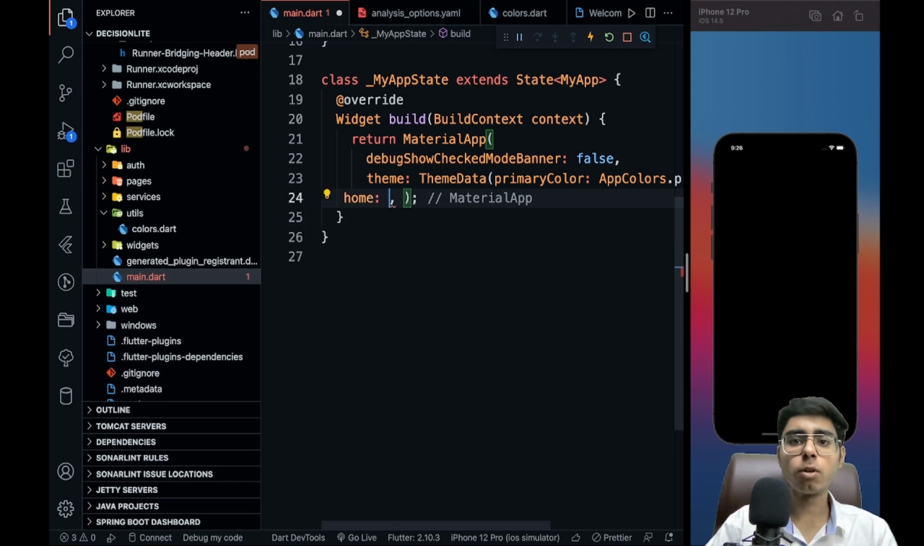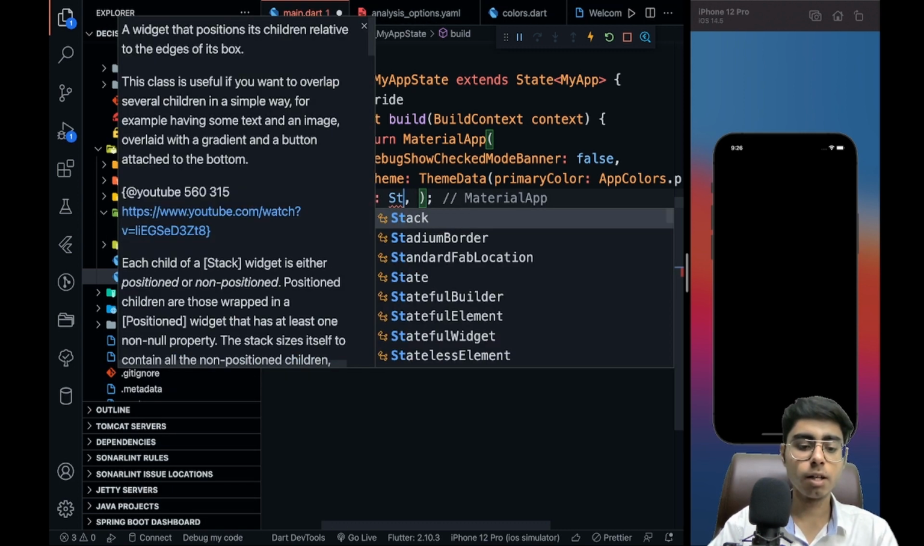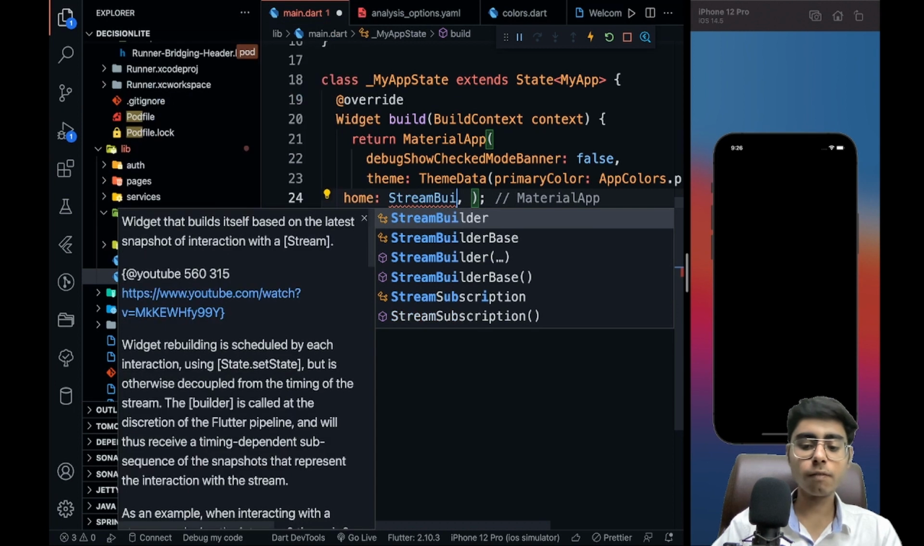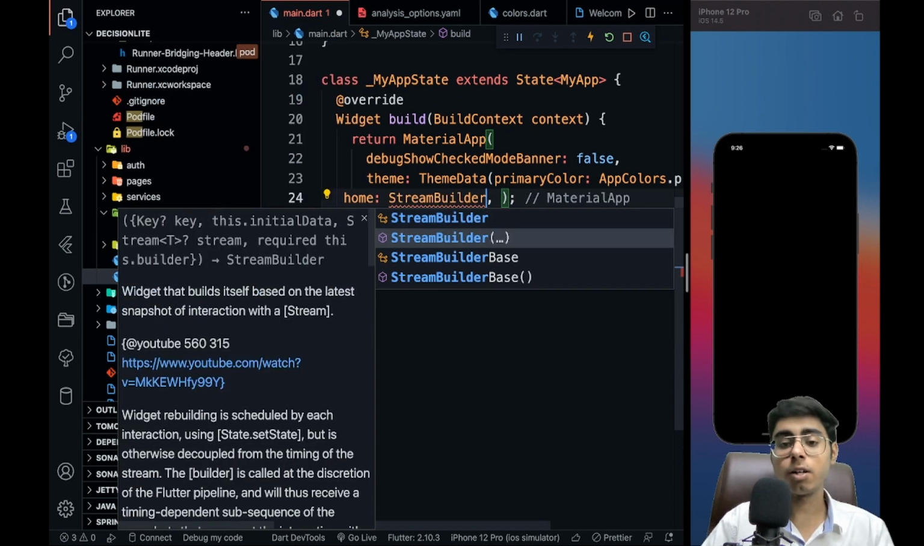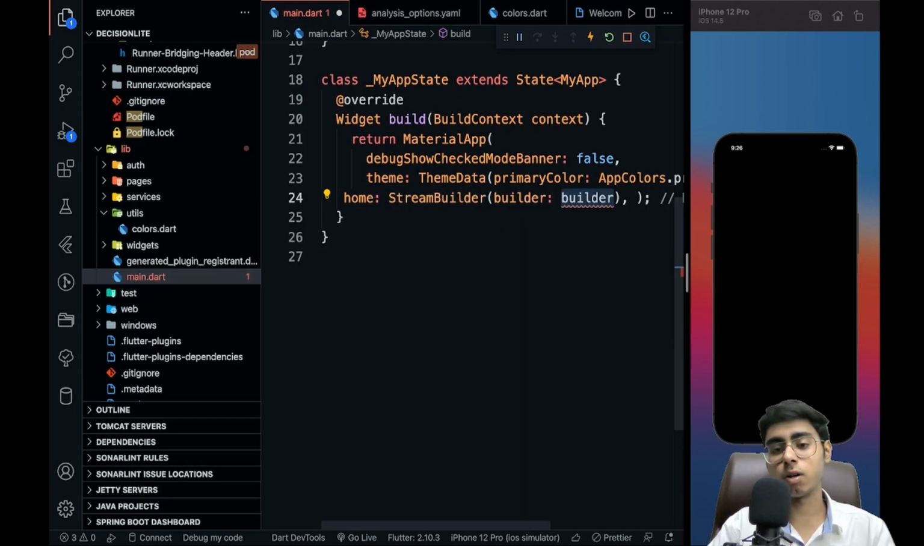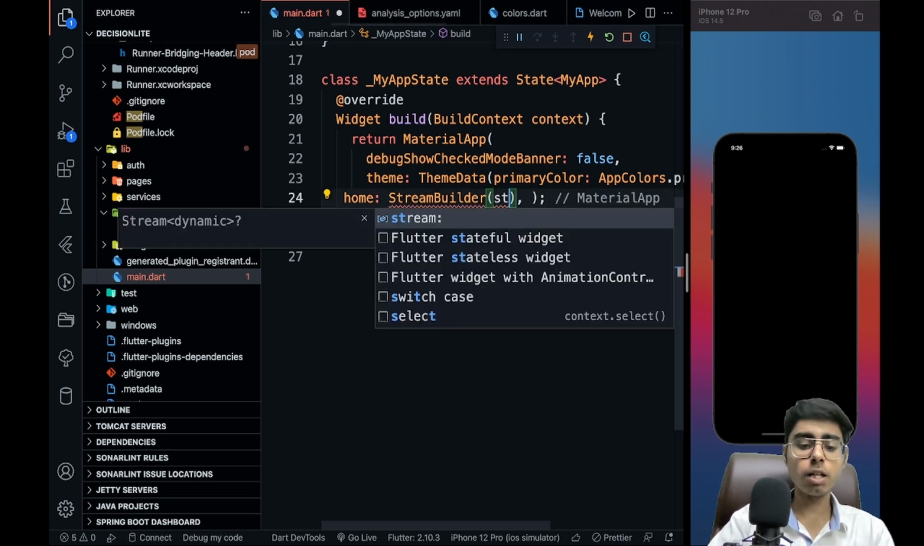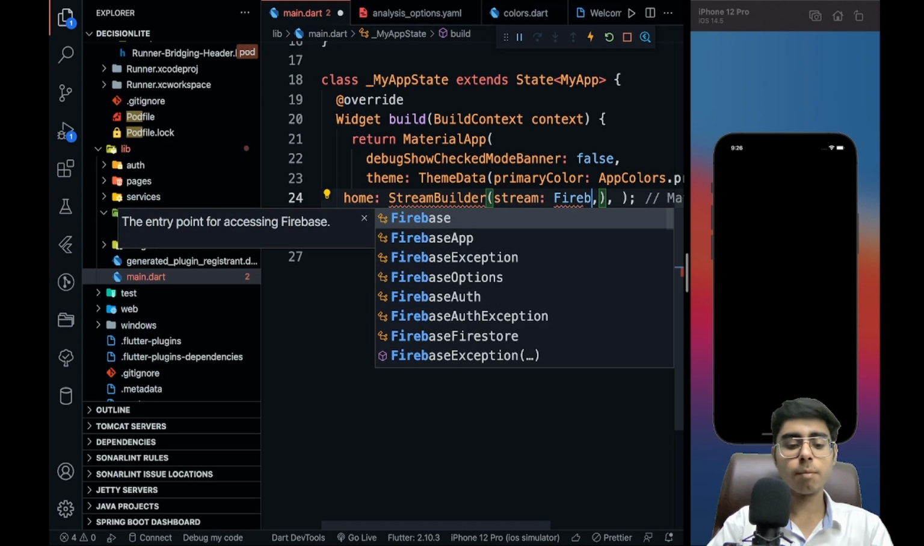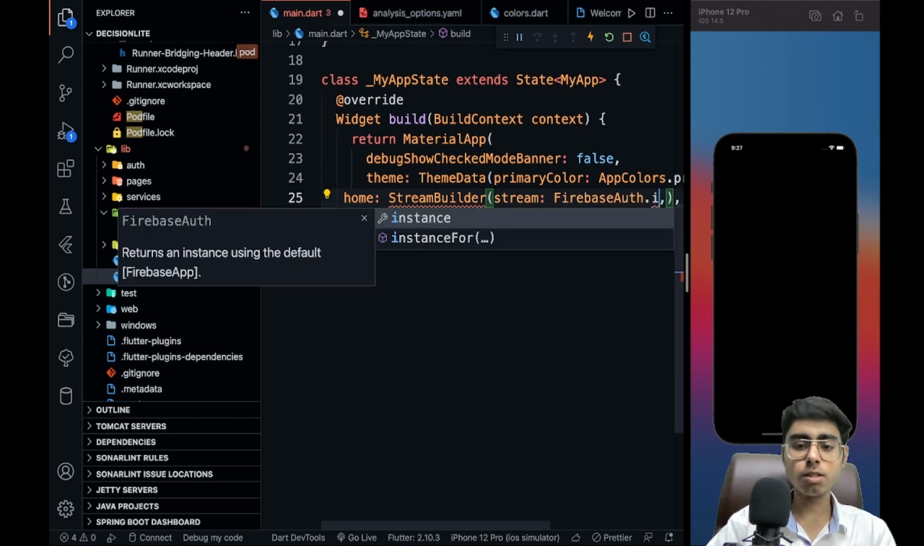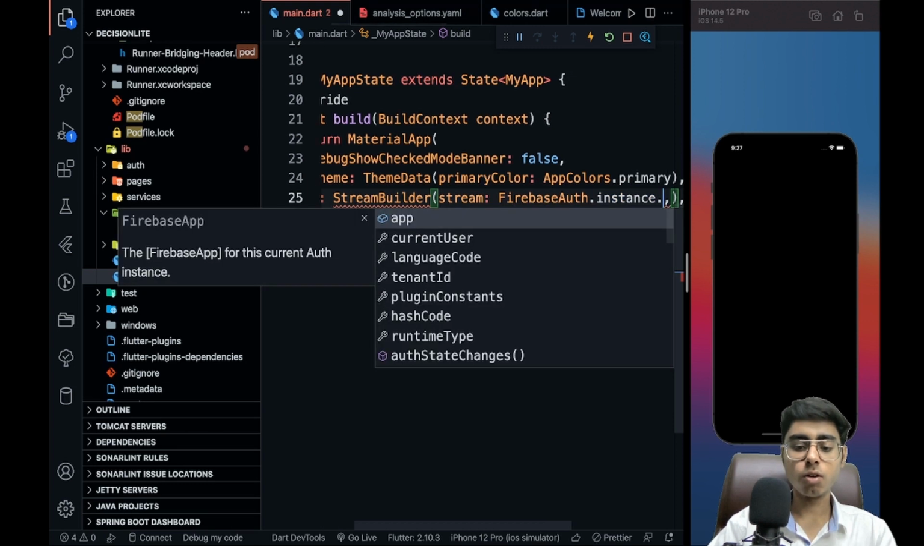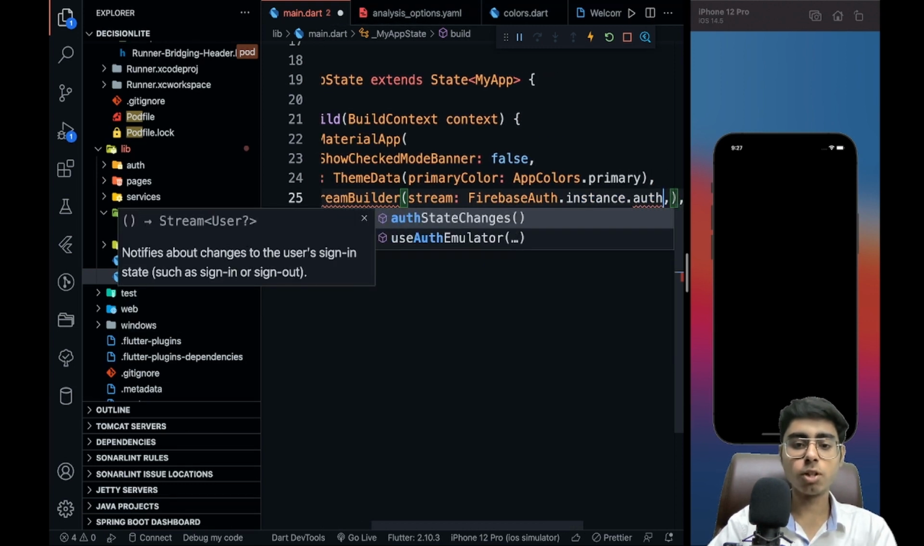And in this home, I'm going to draw a StreamBuilder, right? Why a StreamBuilder? Because we need to check whether that user is authenticated or not, whether that user has signed up or not, he or she is logged in or not, right? And I'm going to make the stream of the StreamBuilder as FirebaseAuth.instance.authStateChanges.